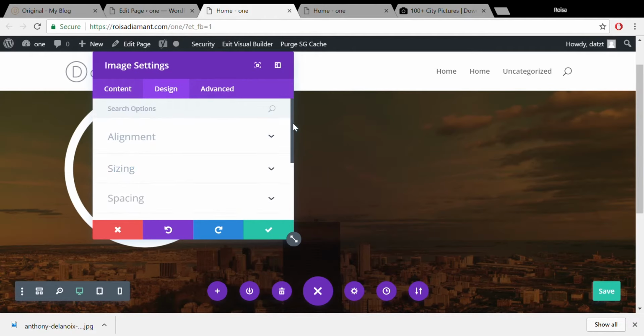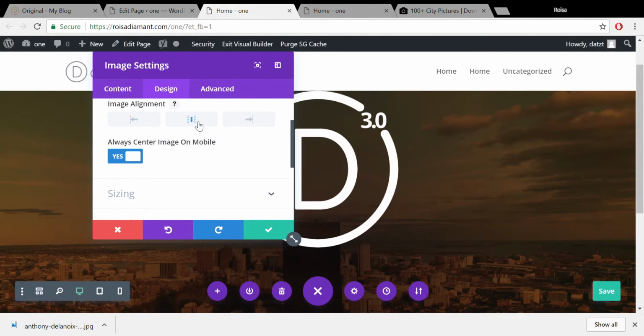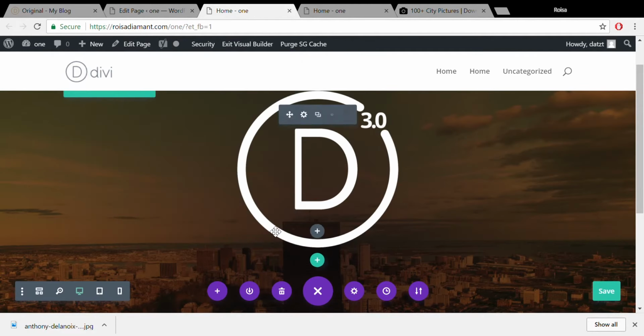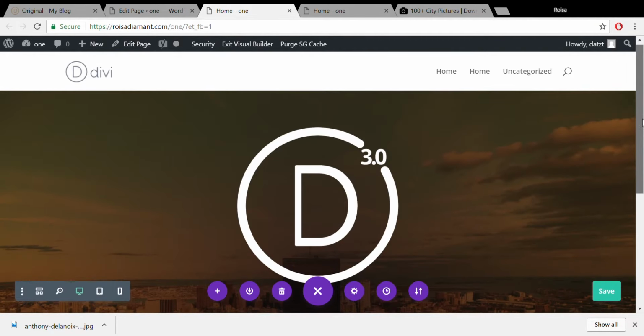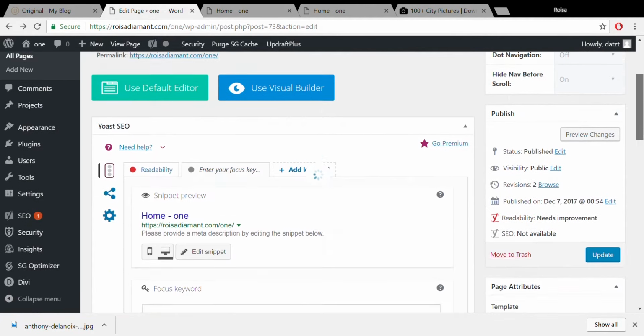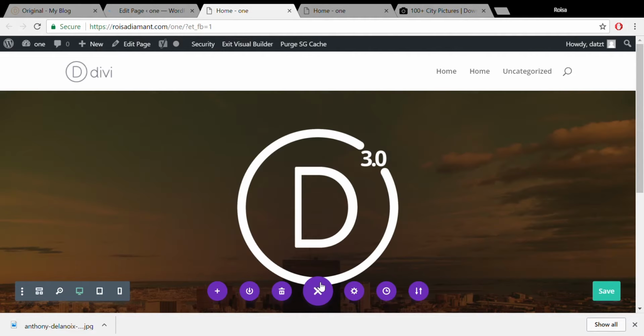Other sizing. I want it to be the center, alignment, center. It's brilliant. I love Divi. You don't need to know any code. I think that's it. That's our logo. One thing I'm not happy with is this menu bar. So I'm going to change this default template into a blank page, and I'm going to save it here as well, and update it.